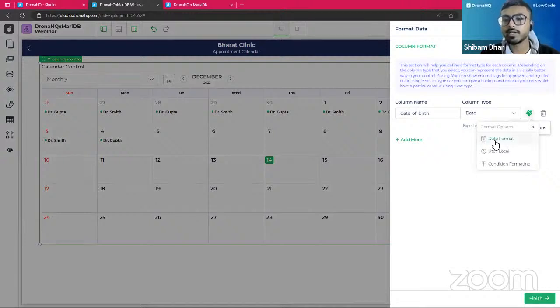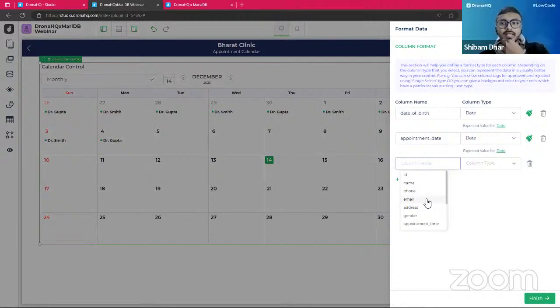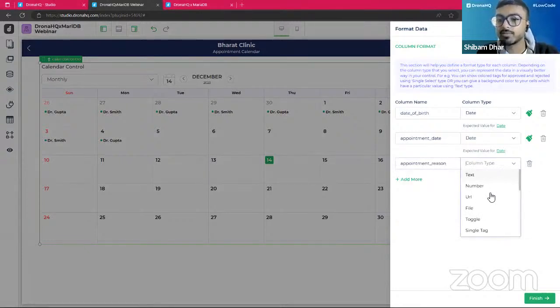Now if I click on data format, I have all these options. Let's keep it as ISO for now. And appointment date, let's make it a date. Now what else? For a better viewing purpose, let's add some tags. What tags do I want? I want one for appointment reason. So appointment reason will have a single tag.